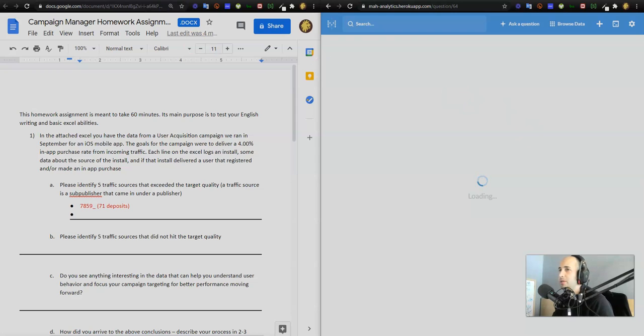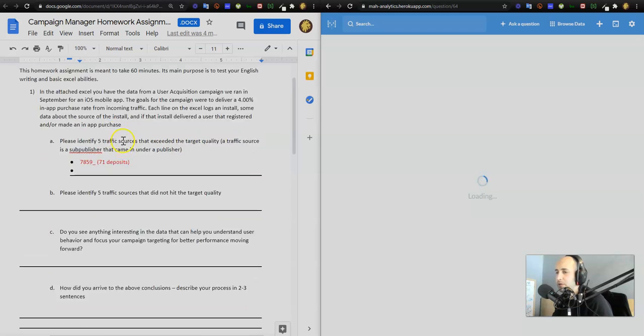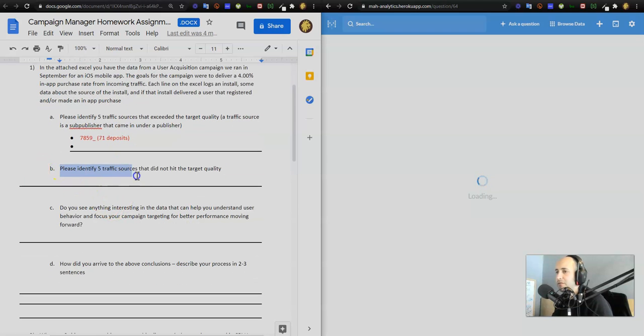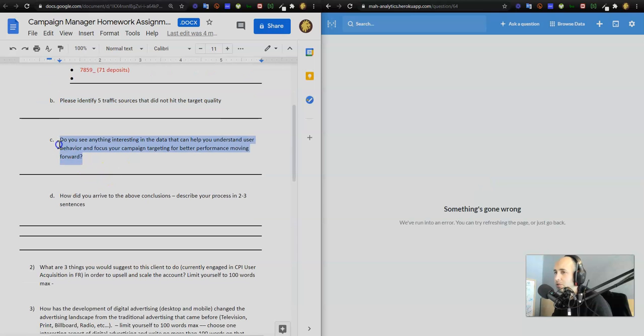Meanwhile, we'll also open up some of the data and start thinking through the rest of the questions. Please identify 5 traffic sources that did not hit the target quality. I think ordering the sum of deposits and the sum of registrations will help us in these 2 questions. And question 3, did you see anything interesting in the data that can help you understand user behavior and focus your campaign targeting for better performance?